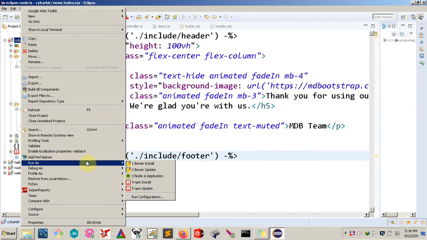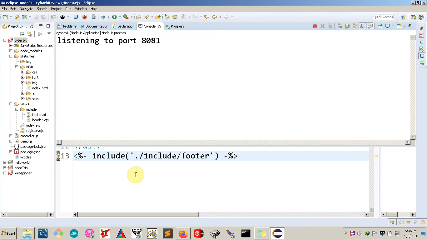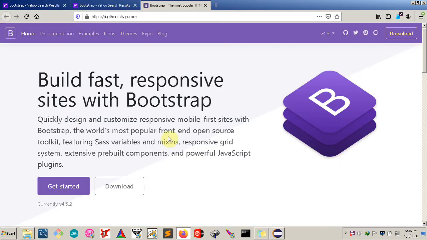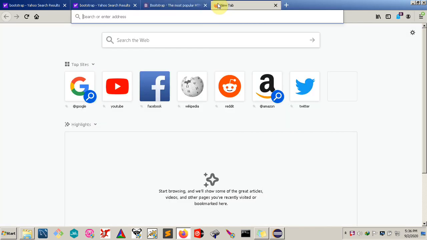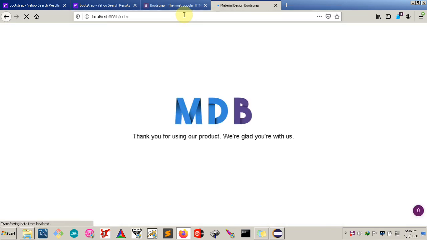So I'm going to say run as nodejs application, and it is telling me it is listening to port 8081. I can go back to my browser and navigate to that index page by saying localhost:8081/index, and with a little bit of luck it is going to work. So voila, now we are able to use Bootstrap.